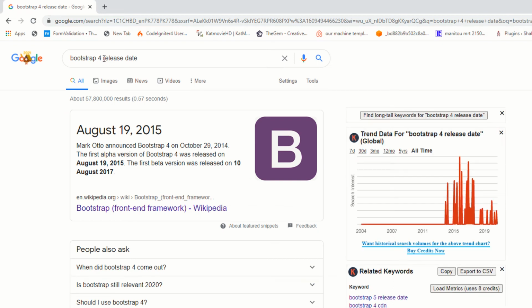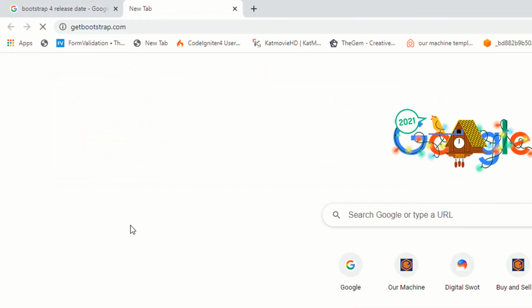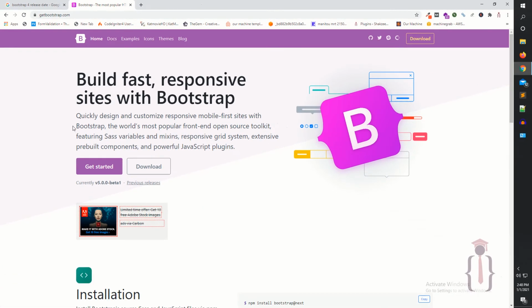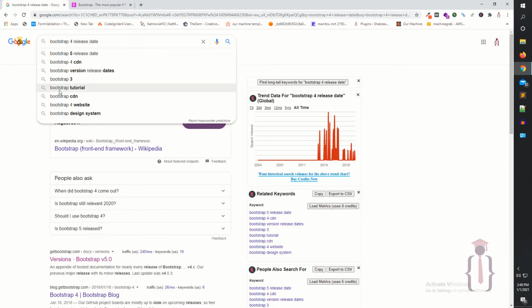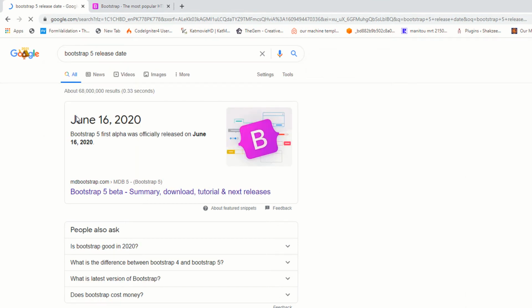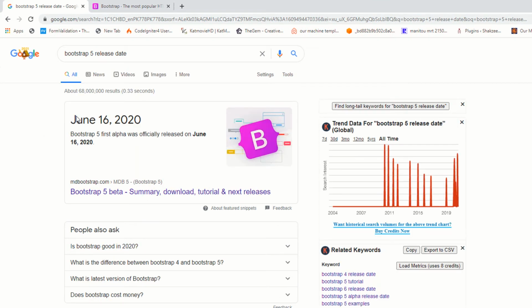Currently we are using the Bootstrap 4 version, but now, as you can see, Twitter Bootstrap just released the beta version, which is the 5th version of the Bootstrap family. So now, they are going to launch the 5th version in June 2020. So this is the official date to release the Bootstrap 5 version.